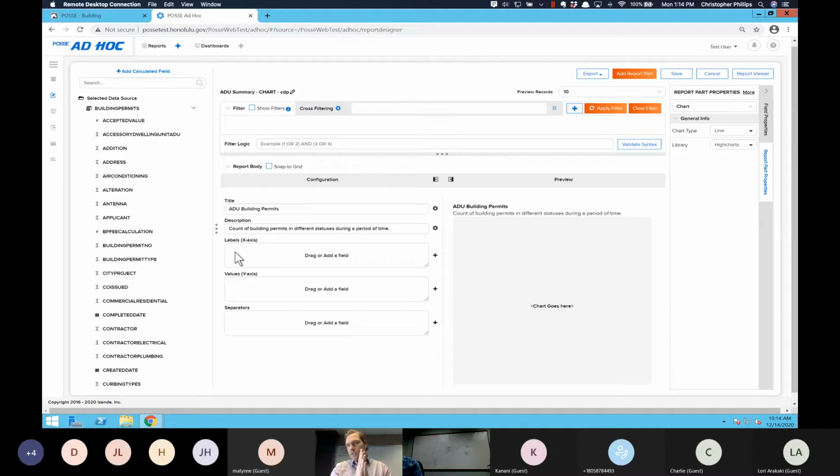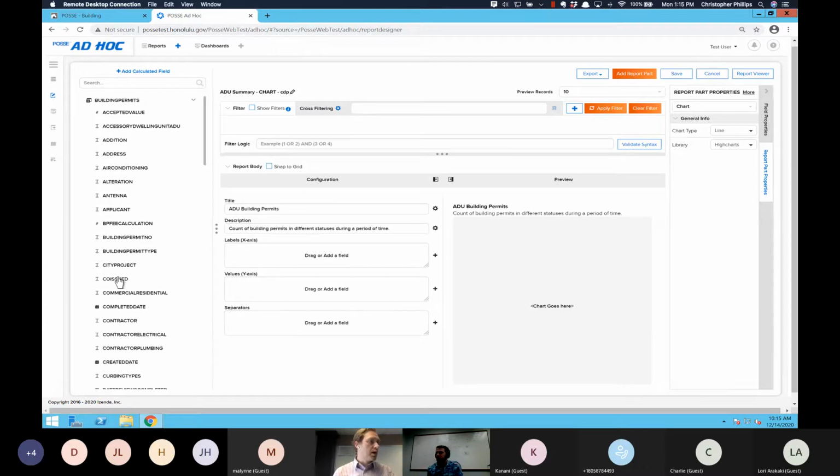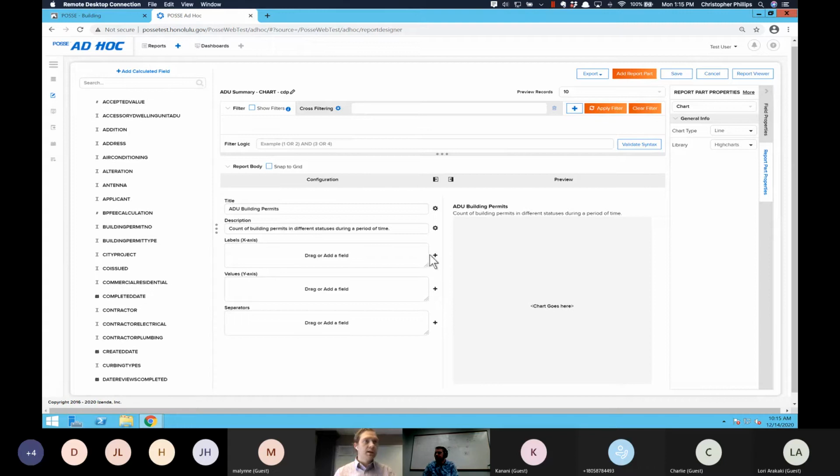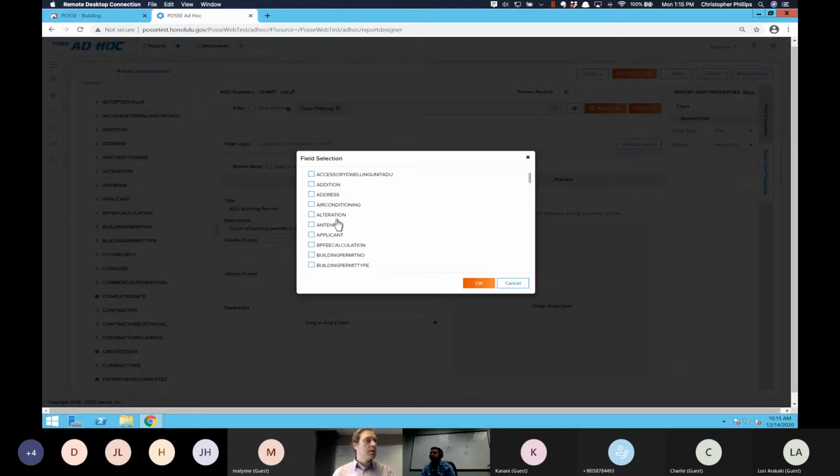We again want these laid out so that we can narrow these down by time. And in our y-axis, so I'm going to grab created date for our x-axis. I'm going to use our plus symbols. Moment.